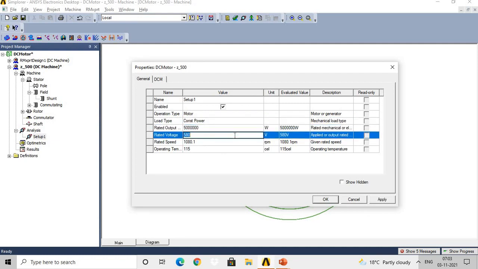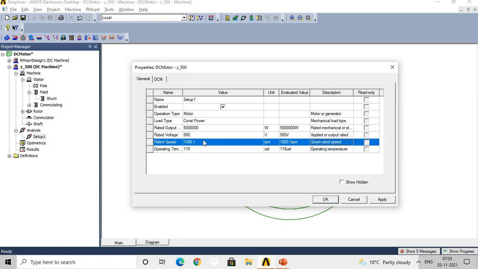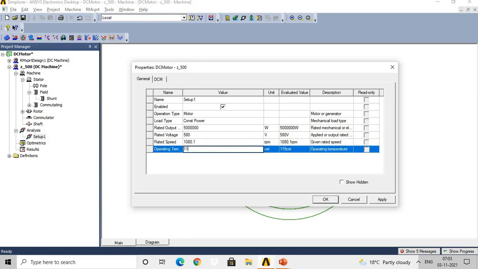Okay. Then rated voltage, that is the applied or output rated line-to-line AC RMS or DC voltage of the machine. Here that voltage is 580 volts. Then rated speed: the rated speed of the machine we have already given as an input previously. So here it is 1080.1 RPM. And the operating temperature at which you want to check the performance of this machine is 115 °C.